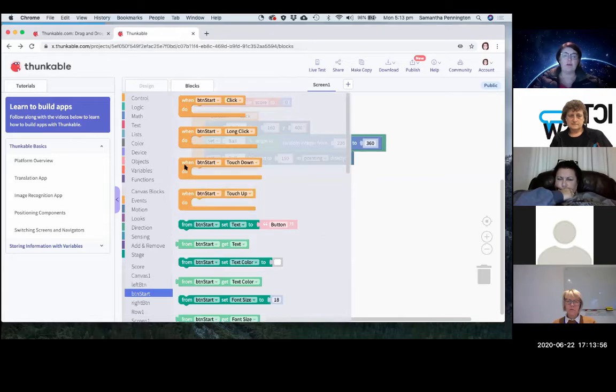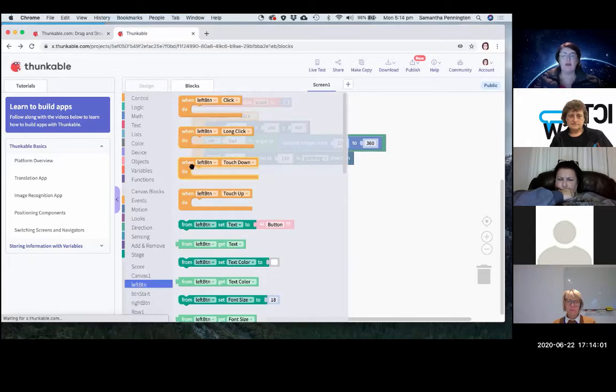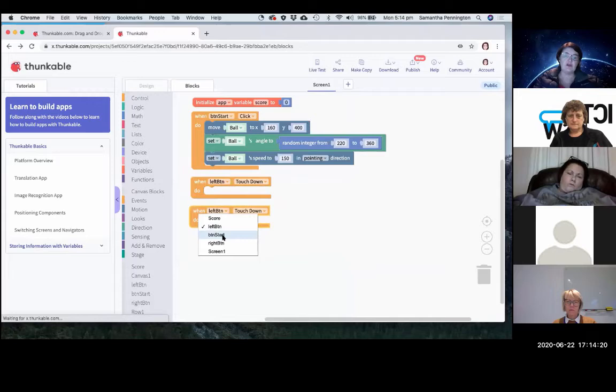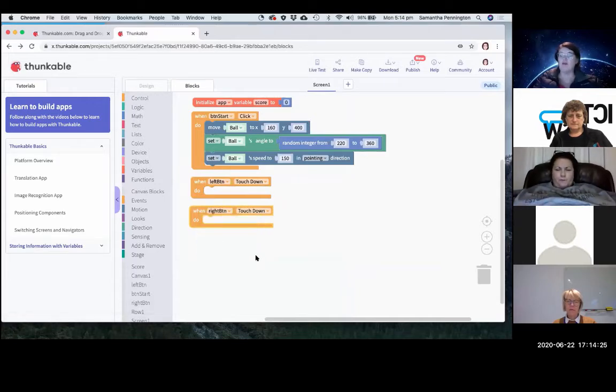When the button, not button start, but the button left is pressed down, there's long click, there's touch down and touch up. When it's touched down, I want that one. And I need a duplicate of this anyway for the other one, so I can just copy and paste it. Why isn't it pasting? There's another one. And then I can just change this to be any of the buttons that I've made. So I want the right one as well. When either of those are touched down, I want the bat to move. So I'm going to make this bat move.